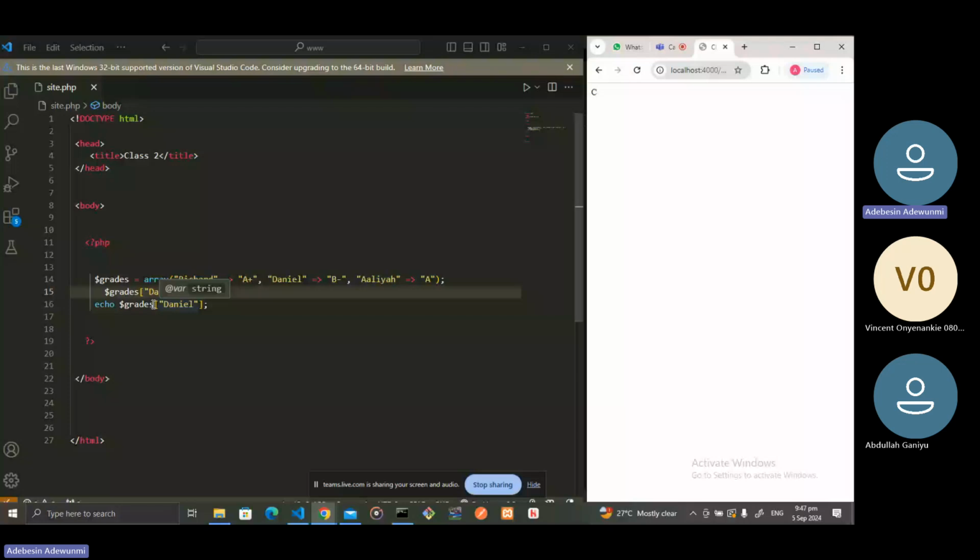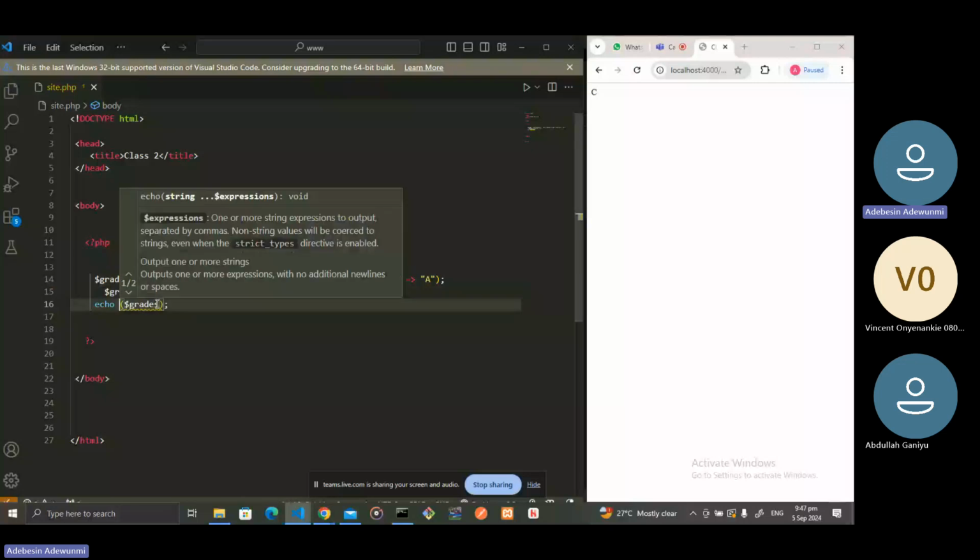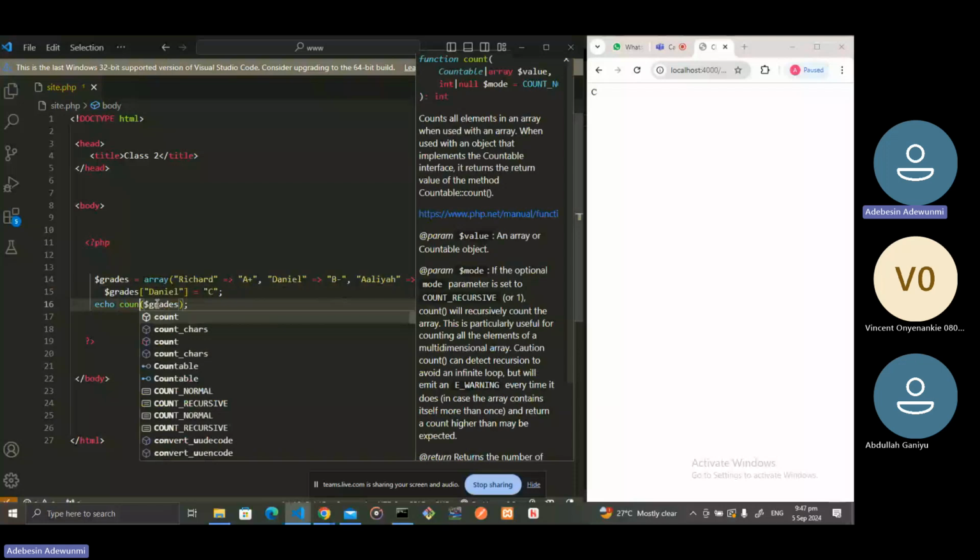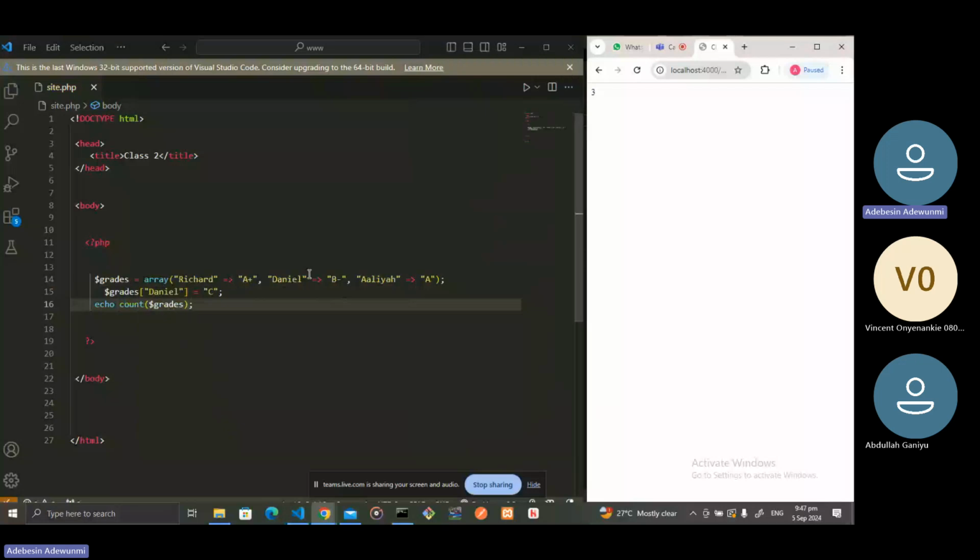Let me clear Daniel first. Let me move Daniel. Now I can just raise all this one and put count outside it here. That is count. Let me know how many elements we have in my array. If I look now, you can see three: 1, 2, 3. So forgive it for not having that zero. That is Richard, Daniel, and Aliyah. You can have as much as you want, and it will definitely count them out. Is that clear to you at all?